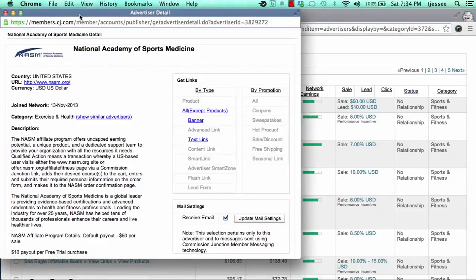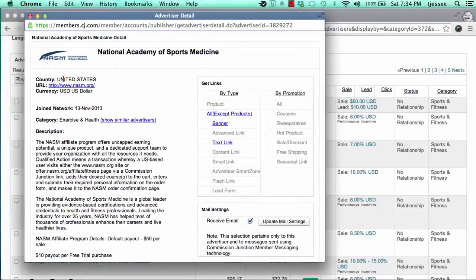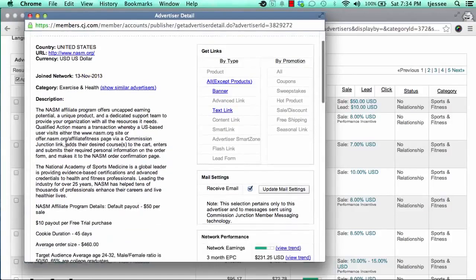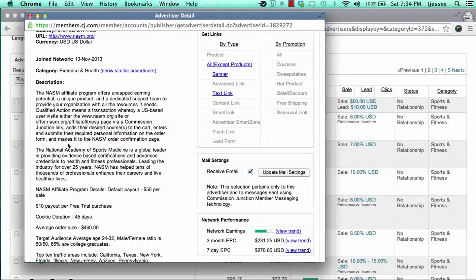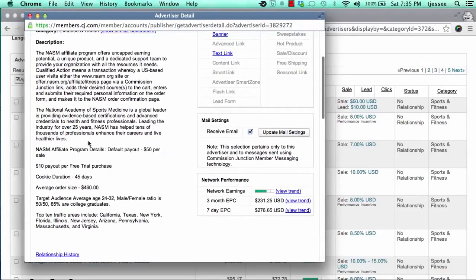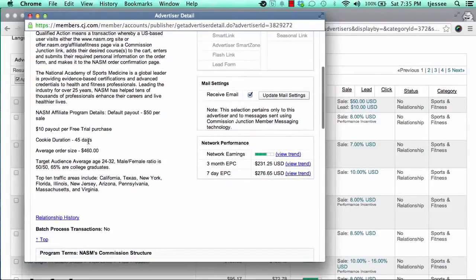The box will pop up, and you'll notice there's a bunch more detail on where the company is located in the United States, the URL, the currency and so forth. They joined CJ last year. And just read up. What you want to do here is read up on the company and get clear about what kind of company they are, so you can be competent about promoting this offer. This affiliate program offers uncapped earning potential, unique products, and a dedicated support team to provide your organization with all the resources it needs, and so on and so forth. Read that. It's very important to understand the nature of their company and what they do.